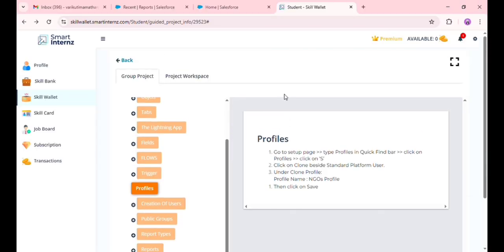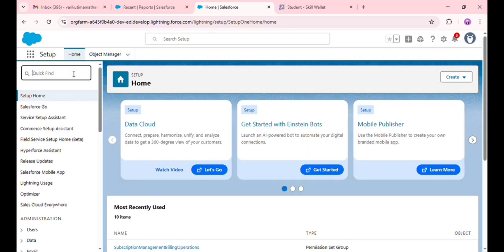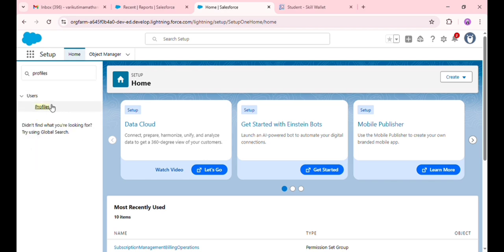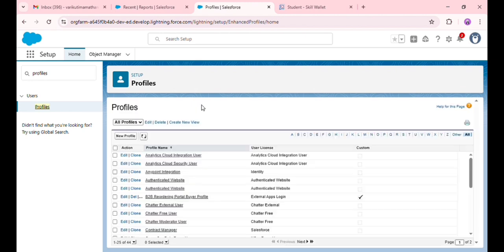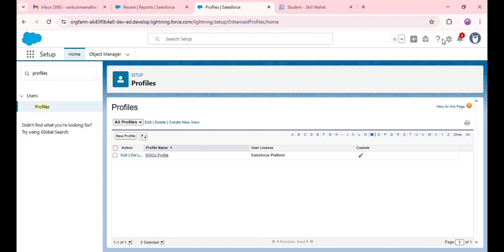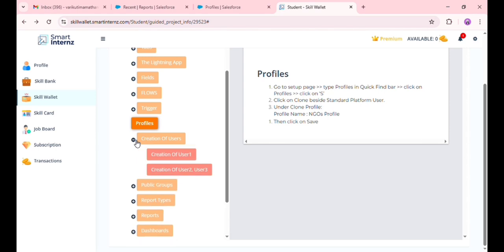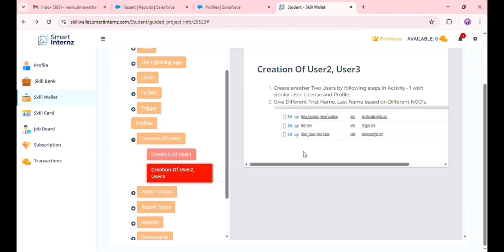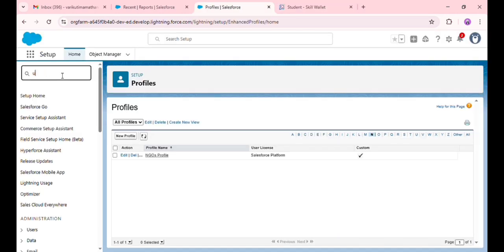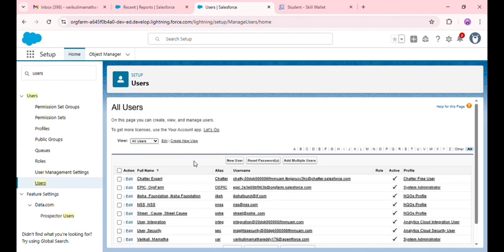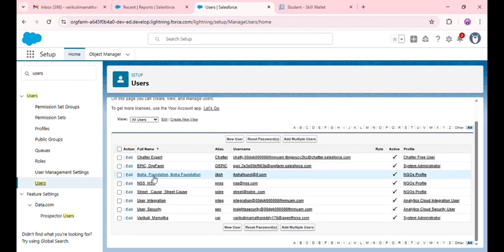Next step is profiles. Profiles generally define the user permissions of what they can see, do and access. Here we provide general access to write the data and see it, but we cannot modify the previous data. Next step is users. Generally a user is anyone who can log in to the system, and everyone must have a user account. Here we create 3 users like Isha, NSS based on the information provided, but we can create more users also.